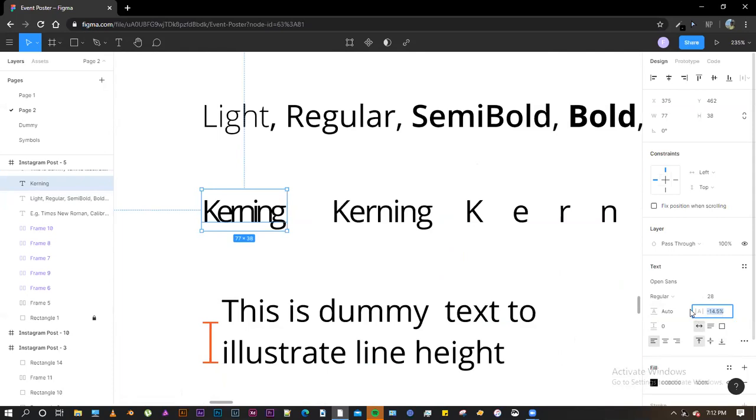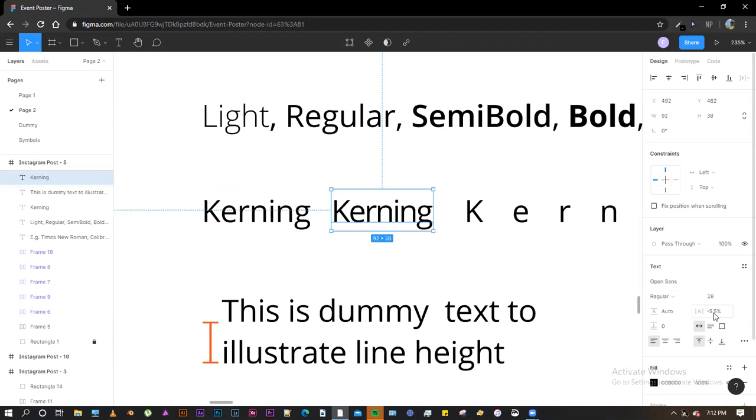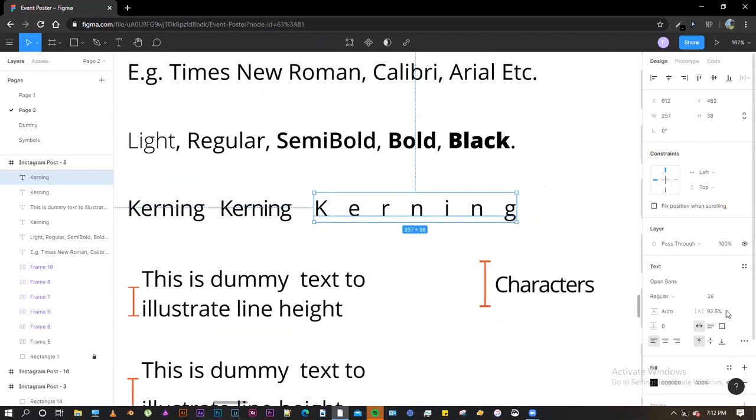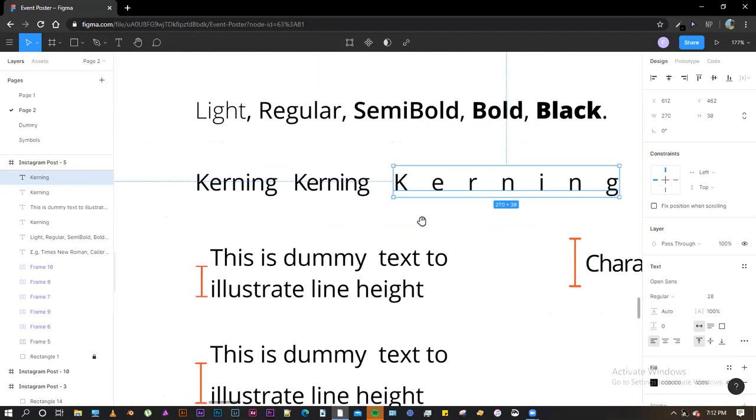If I adjust this to say 15%, you can see the letters are getting spaced even further. So the spacing is minus 1.5 on this, and with this it is minus 5.5, and with this it is 92.5. If I edit this to 100%, the spacing between each character would be the size of the font, and you can verify that by any means.